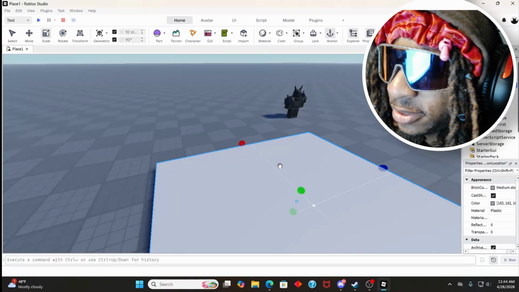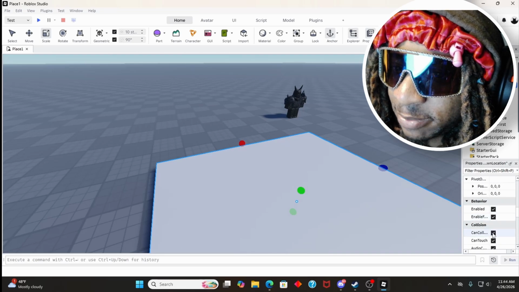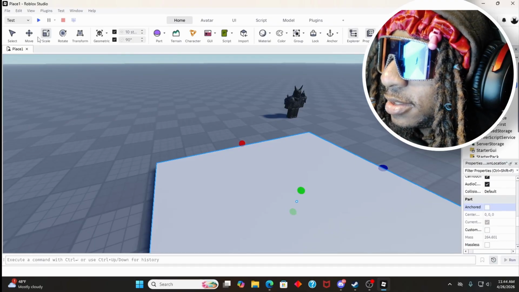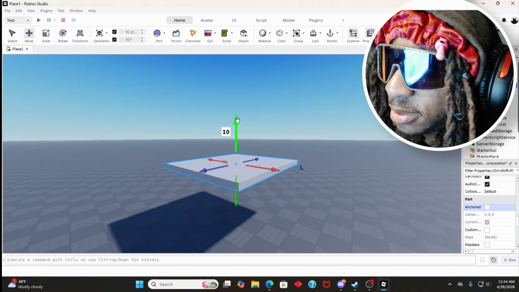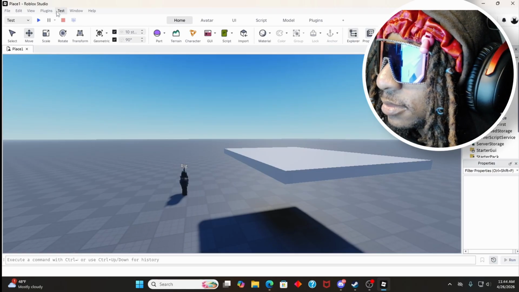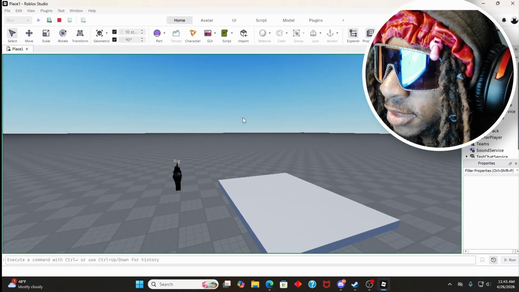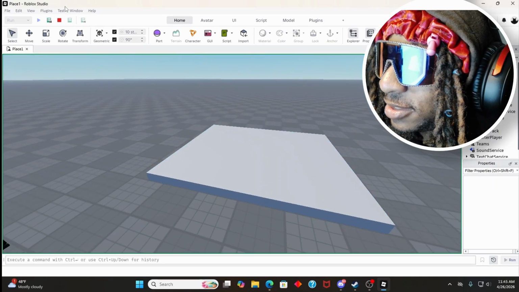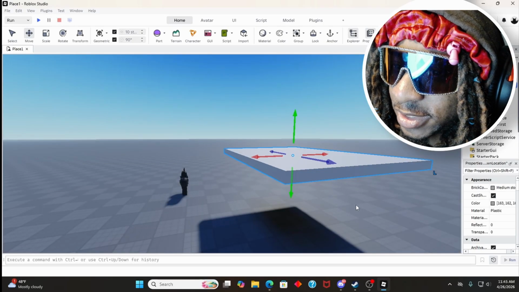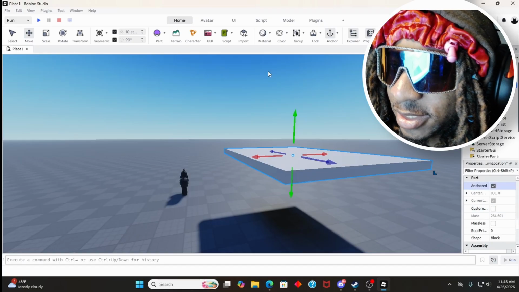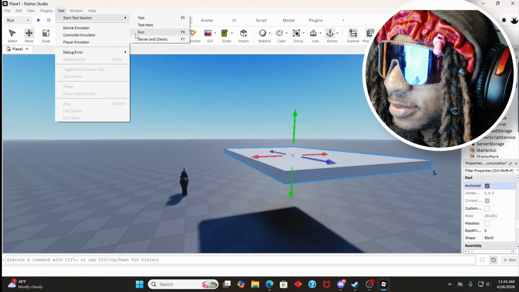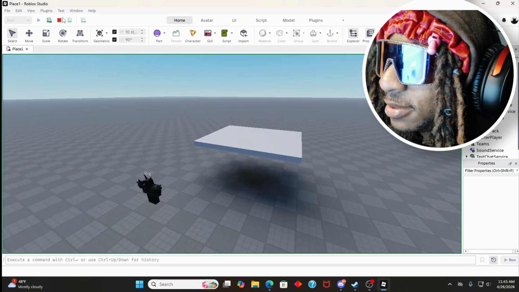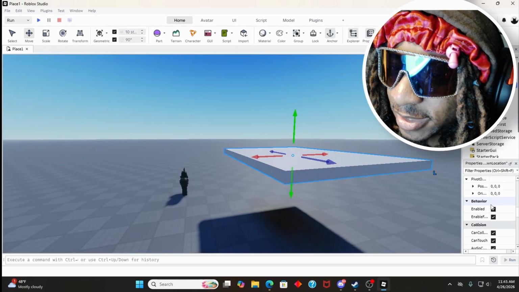But if it's unanchored, I'm going to put it in run mode with it unanchored. And we're just going to move this up. So if you hit run, it's going to fall. It's going to have physics applied to it. So we're going to do that again. When it's anchored, it's not going to fall. See? But when it's unanchored, it's going to fall.